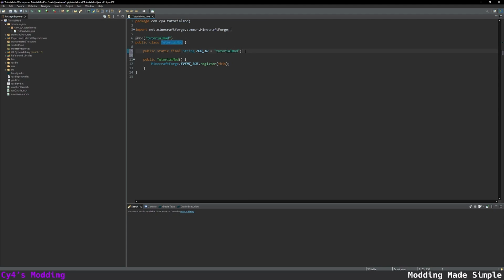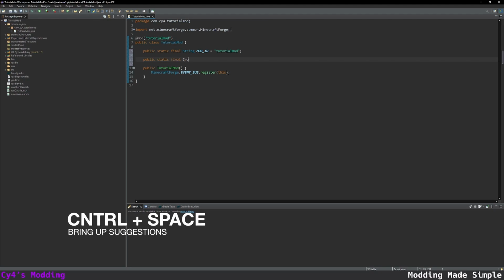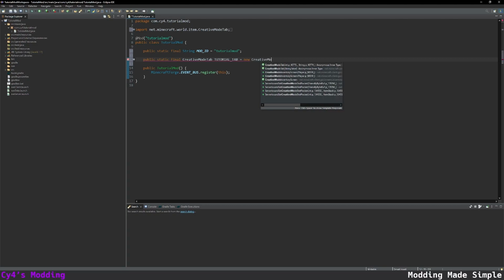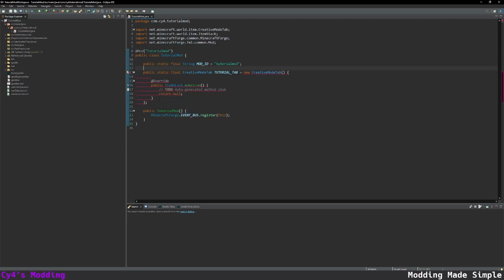Next, I just want to quickly make a creative tab to put all of my stuff in. So let's create a public static final CreativeModeTab, and this is going to be called TUTORIAL_TAB. And let's set this equal to a new CreativeModeTab. And you can see this is going to give us an error, so let's hover over this and add a string argument. And this is going to be our creative tab ID. I'm just going to put MOD_ID because I'm only going to have one creative tab, but you want this to be different every time you make a creative tab.